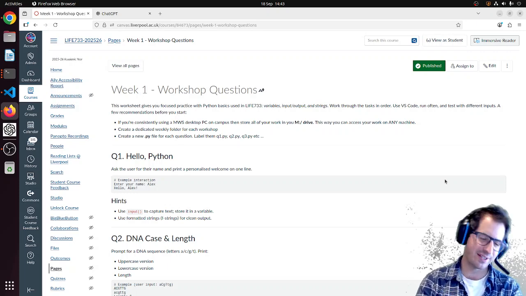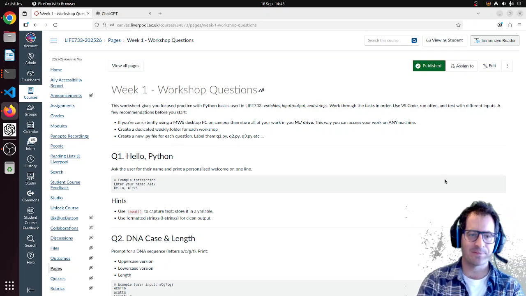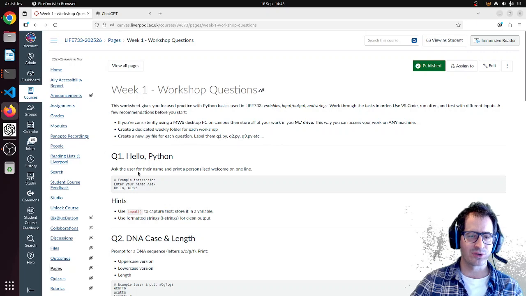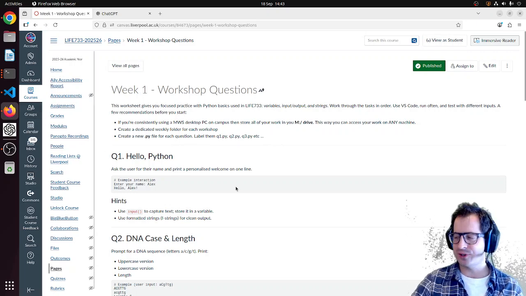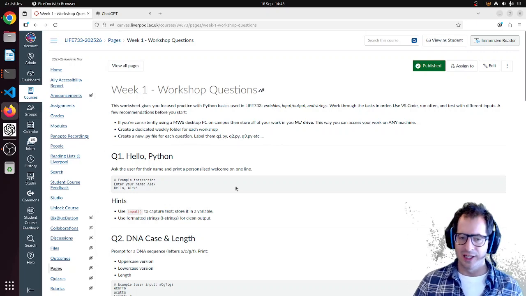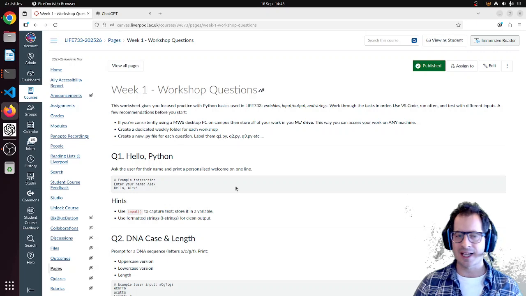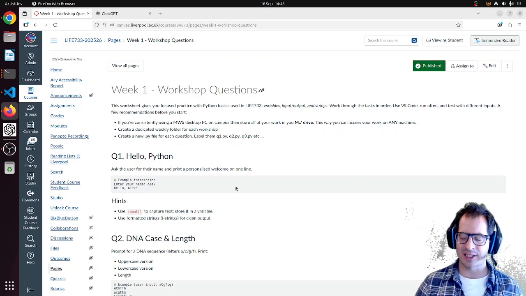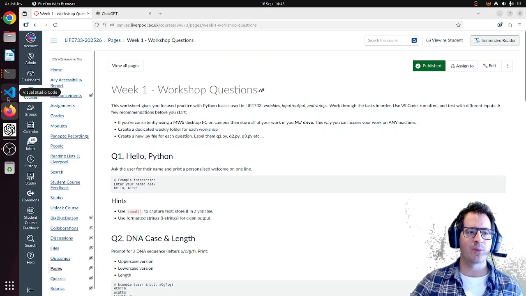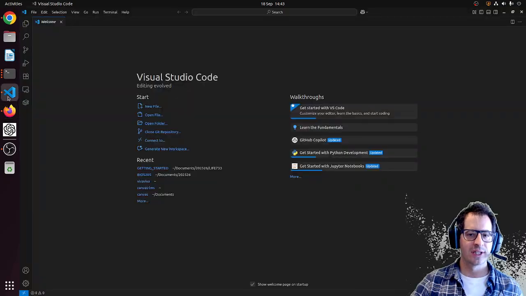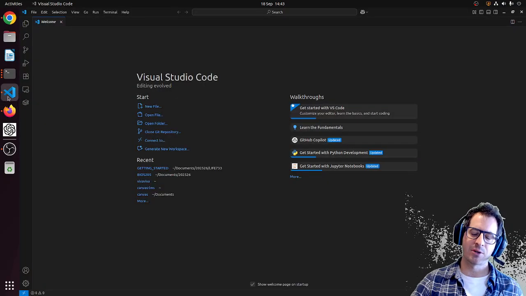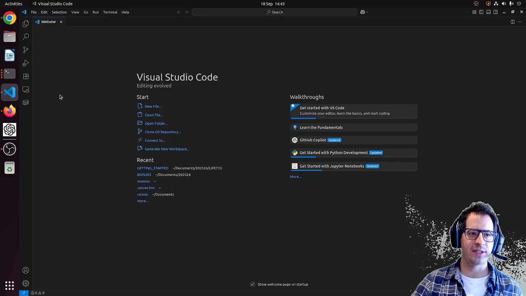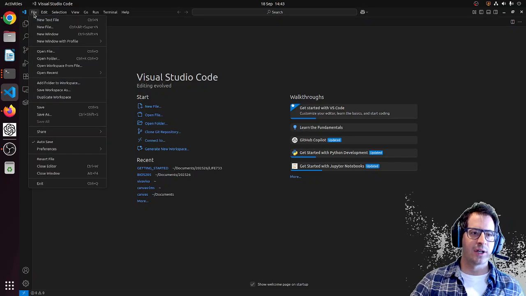Okay, right, so let's get started. First of all, I'm going to open Visual Studio Code. Now I'm using Ubuntu. I'm at home, I'm in my garage. I don't have my Windows machine to hand, so it's going to look a bit different, but that's okay. You should be able to open up Visual Studio once you've installed it, and it should look a bit like this.